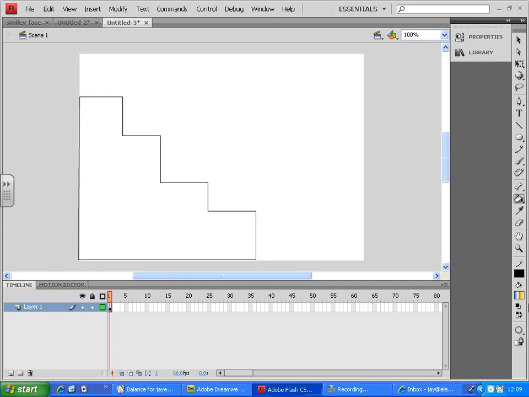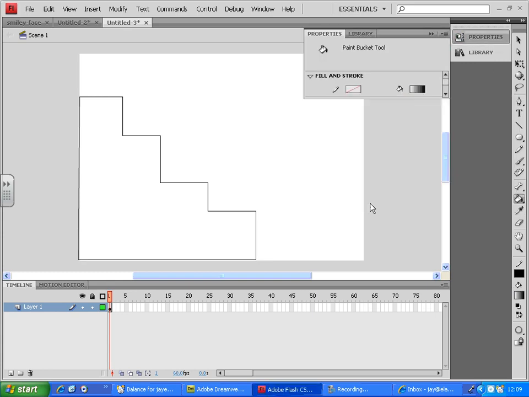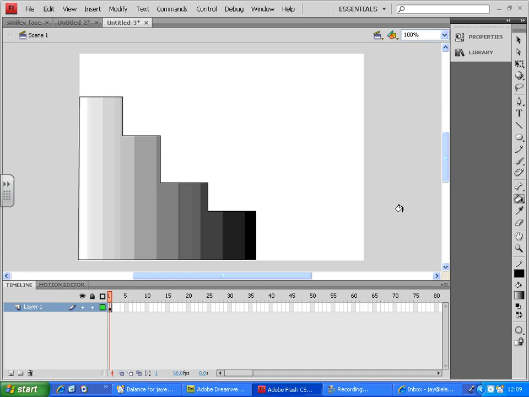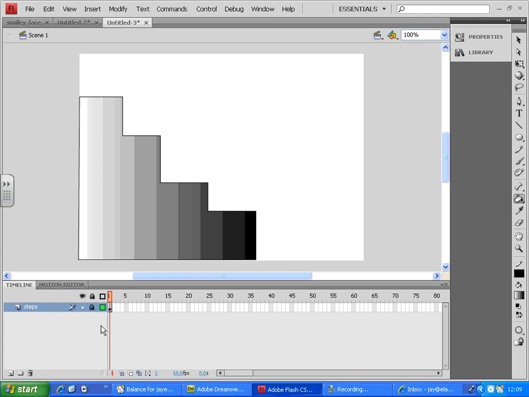Using the paint bucket tool, I'm going to change my paint bucket's color. And I got some simple steps. You can rename the layer as steps or something. Lock it. I'm going to add a new layer above it, which I'm going to rename as ball.